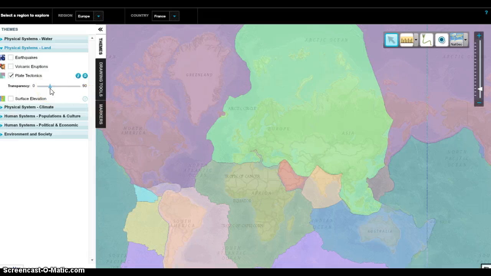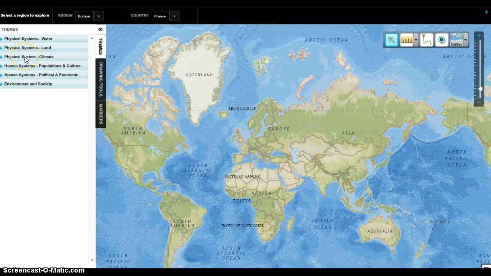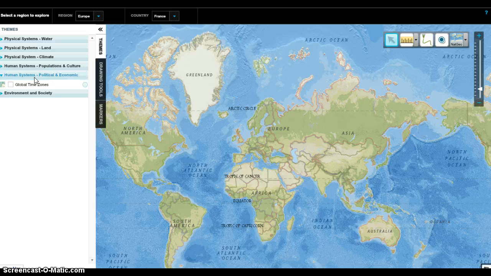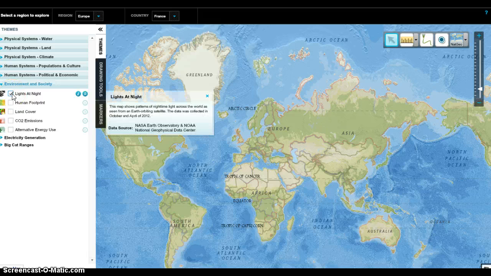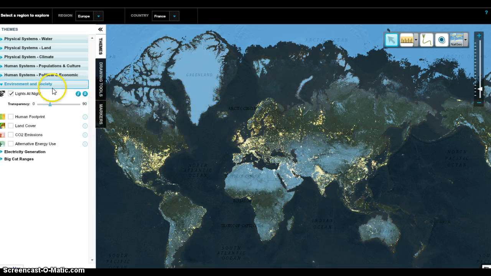In this category, it also allows you to change the transparency of the overlay depending on how well you want to see the countries behind it. So you can see if you click on each of these boxes, it offers you something else to look at. This one is actually pretty interesting. If I click on the lights at night, it'll show you patterns of light at night all around the world, and you'll notice where the most populous areas are on the top of that.